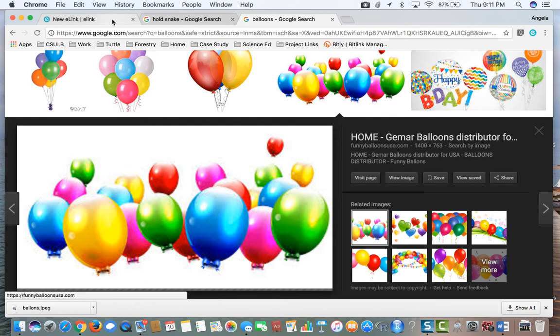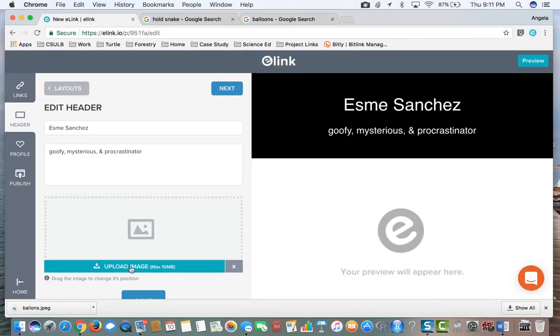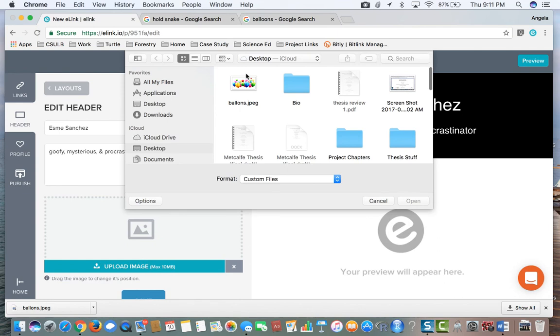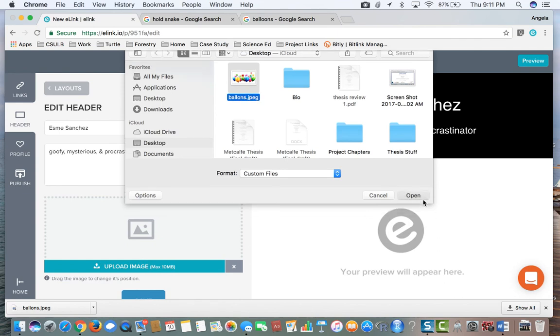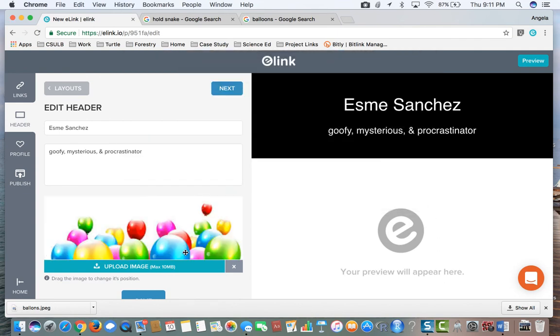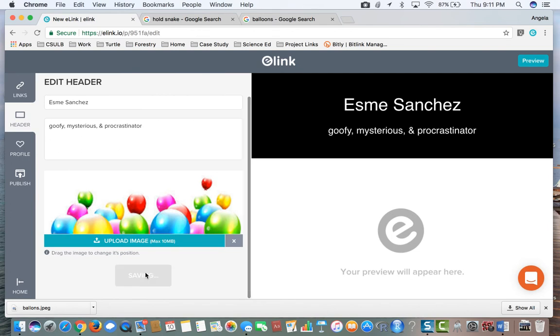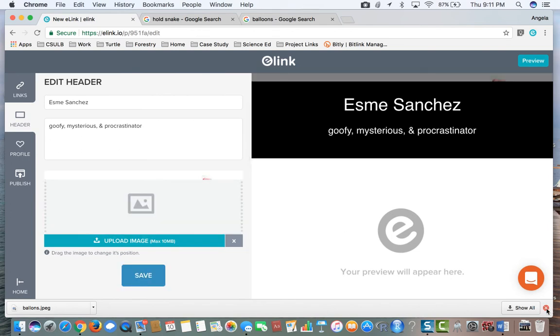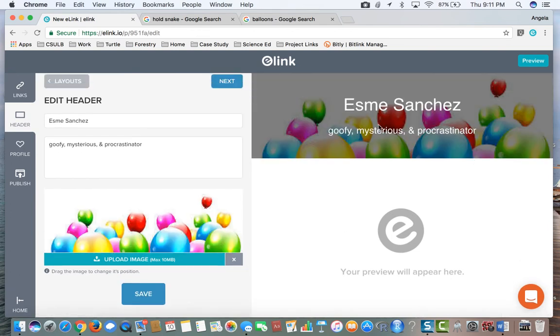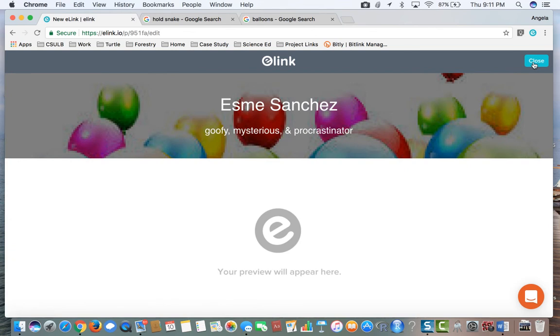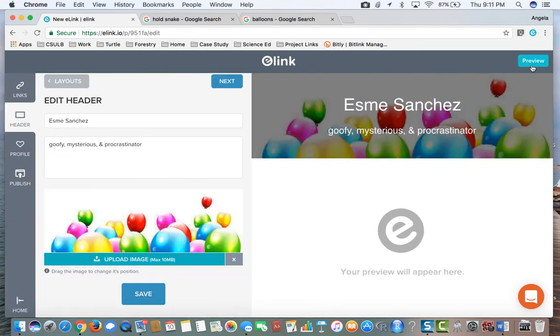And then I'm going to go back to my eLink, upload my image. Oh, I have balloons. And then I'm going to press save. And then it makes the background the balloons. So that's how that works. Okay. To preview it, if you want to double check, this is how it looks. If you want to get out of this, you just press close.